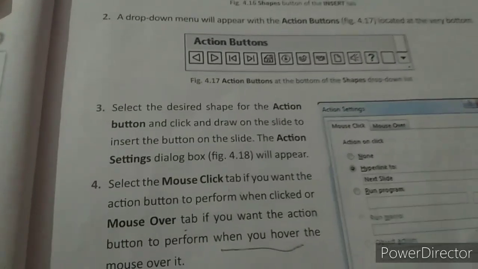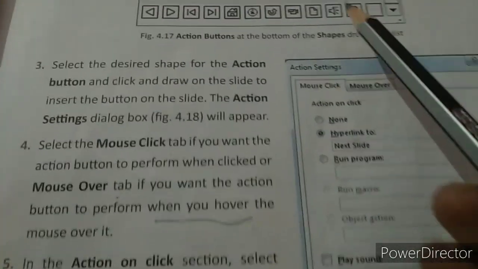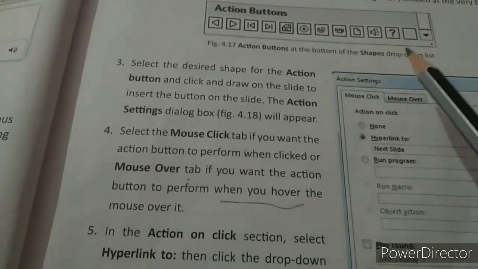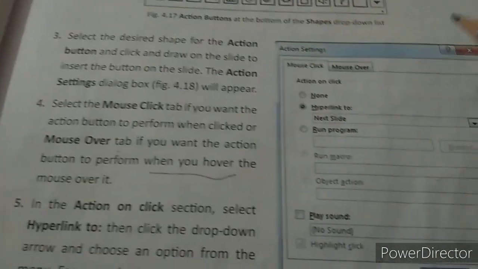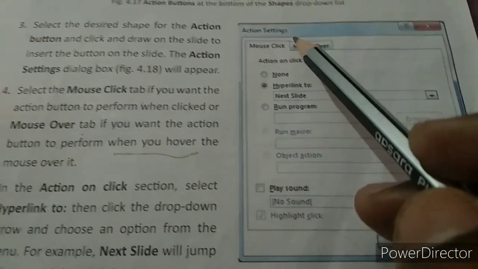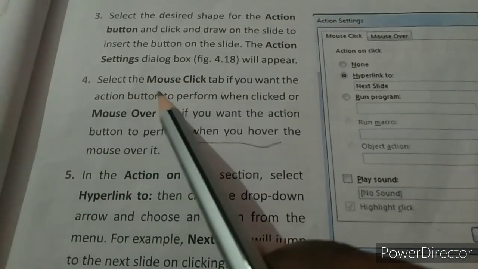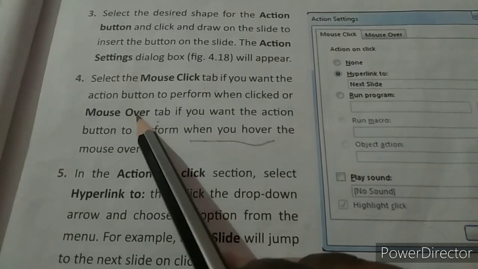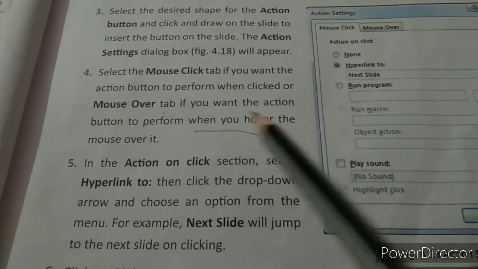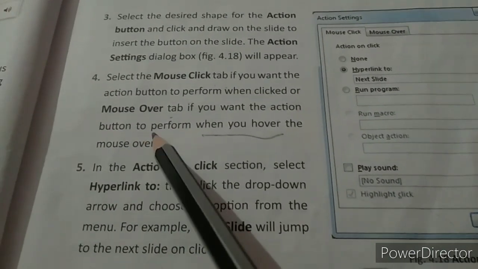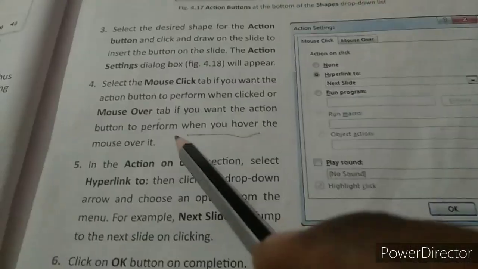The Action Settings dialog box will appear. When you select here and put it on the slide, this will be inserted, and after that what will happen? The Action Settings will appear. Now here you can change the settings. Select the Mouse Click tab if you want the action button to perform when clicked, or the Mouse Over tab if you want the action button to perform when you hover the mouse over it. It means what?